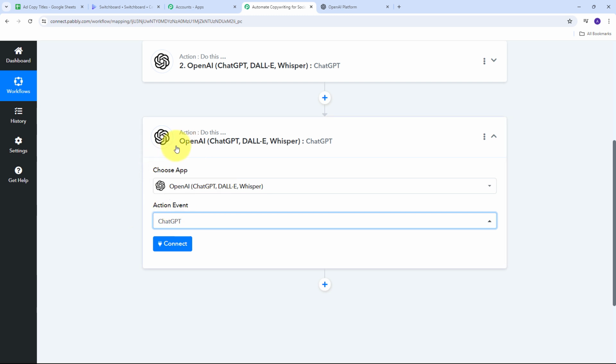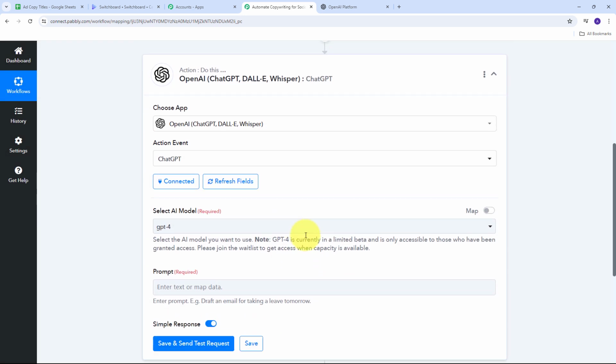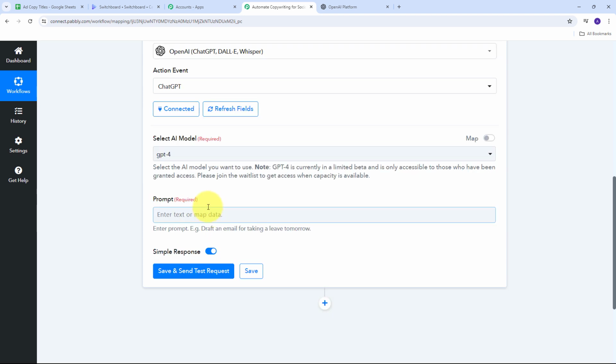And I'm going to connect OpenAI with Pabbly Connect. So I'm going to click here on Connect. I have already built this connection between OpenAI and Pabbly Connect, so I'm going to use this existing connection, and click on Save. Now I need to again give the prompt. And now I'm going to give the prompt for generating the content for my ad copy for my product.